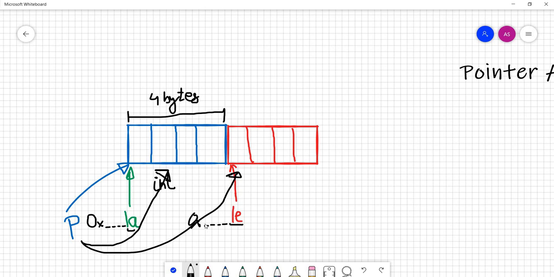Remember that these are hexadecimal numbers, so they have 0 to 9 and then a, b, c, d, e, and up to f.